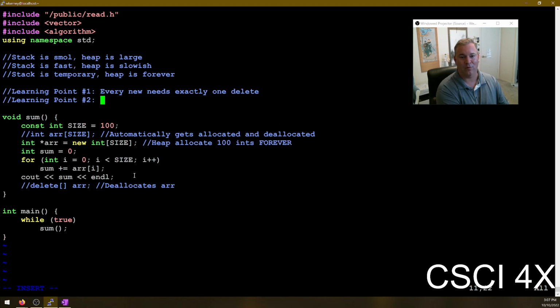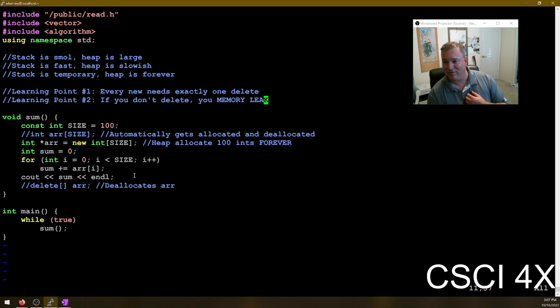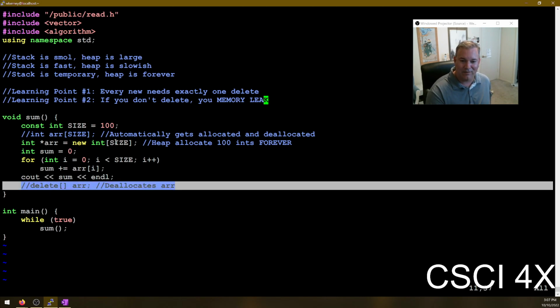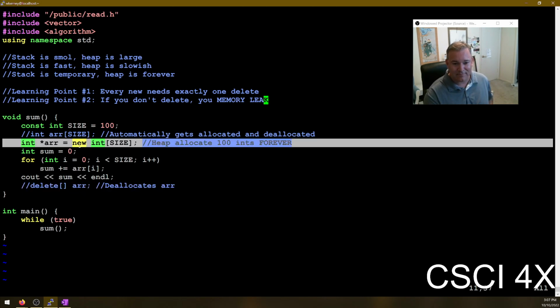Learning point number 2: if you don't delete, you memory leak. All right, and so memory leak is not actually the worst thing, but every time we call this function now, we're allocating 400 bytes of memory. We're using it, and then we're just returning. And so that memory is now gone. That memory's been allocated. It can't be recovered.